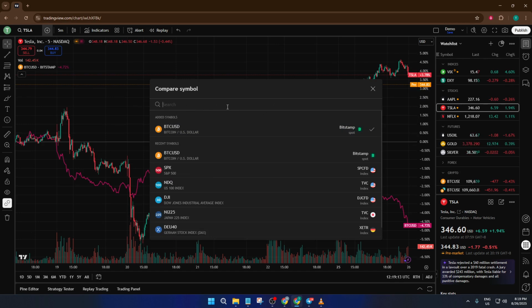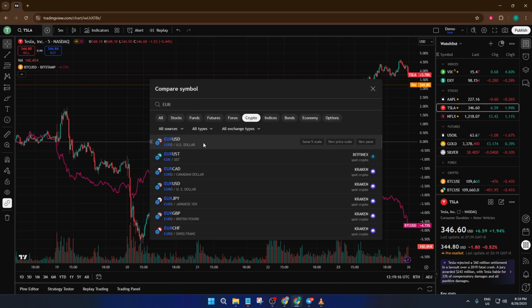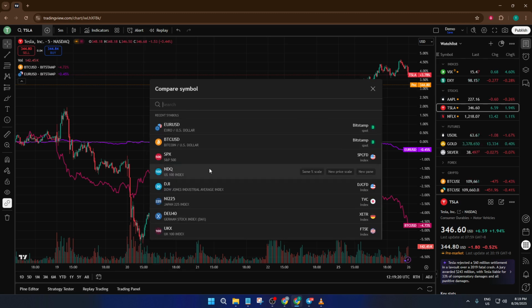Now you're not limited to just two symbols. You can keep going and compare as many as you need. Let's add EUR-USD as well. Just click the plus sign again, type EUR-USD and click it. Each symbol will show up as its own colored line, making it super easy to tell them apart.